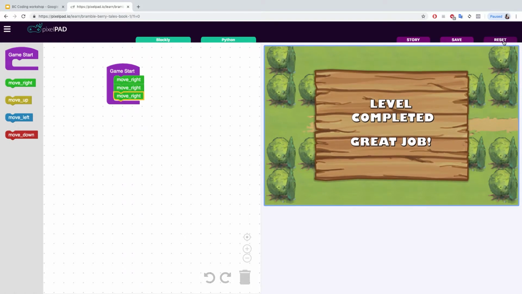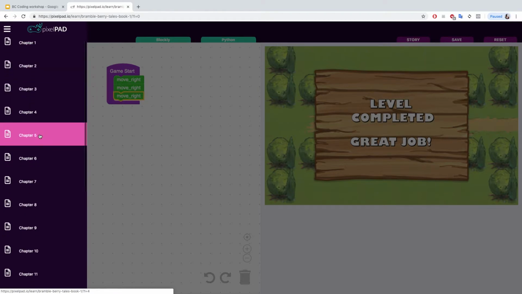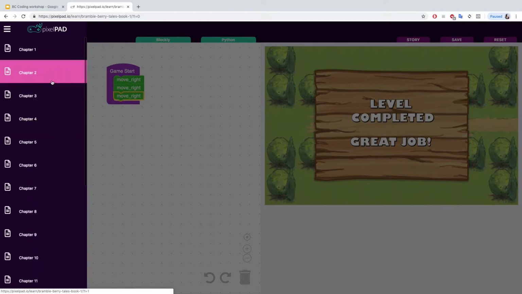This first level is, of course, to introduce the concept of blocks, and every level after this gets a little bit more difficult, a little bit more challenging. Now that we've completed this one, we can actually go on the left side here, where it has the 3 little bars. If you click on that, it shows all the other chapters. Okay, so there's 14 chapters. I won't dive right into chapter 14. We finished chapter 1, so let's go to chapter 2.